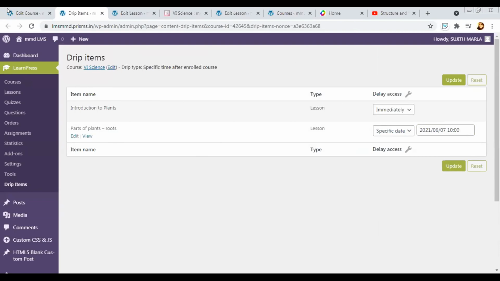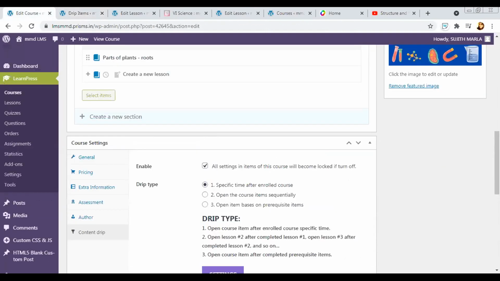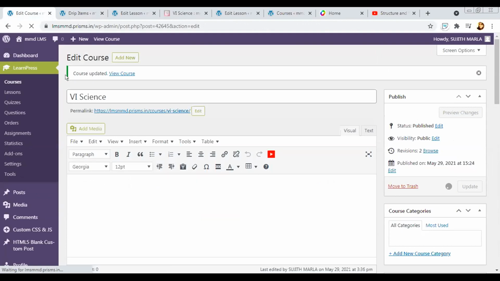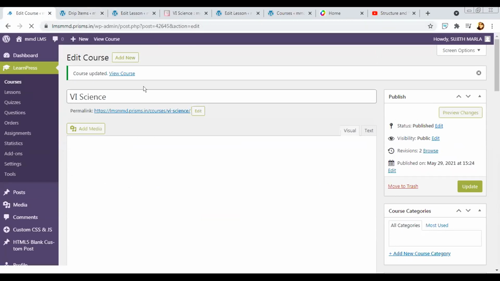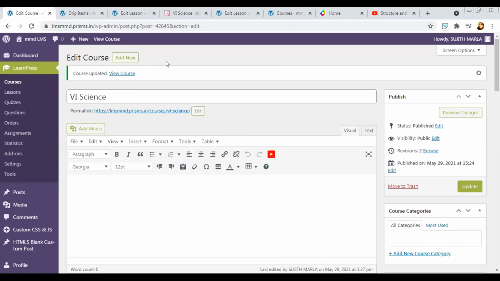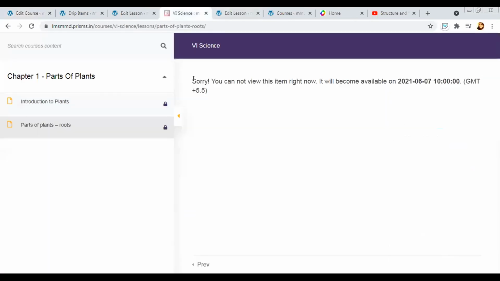Now, when you update a drip setting, you have to remember to come to the course page and update the course page as well. Like I said, everything is cloud-based, so updating is mandatory. And once you have updated, if you want to be sure whether it's hidden or not from the student's perspective, you can just click on preview changes and see whether it's hidden or not. So you'll know whether you did it right as well.